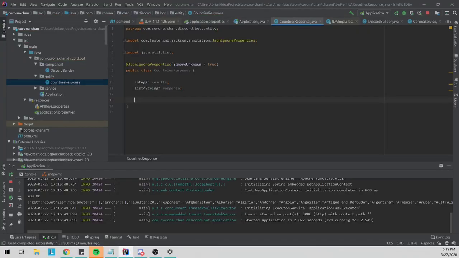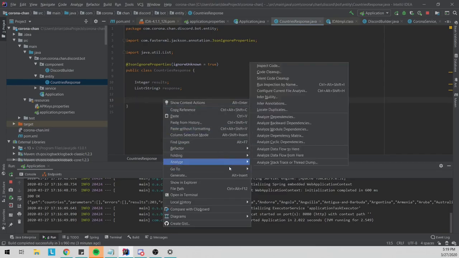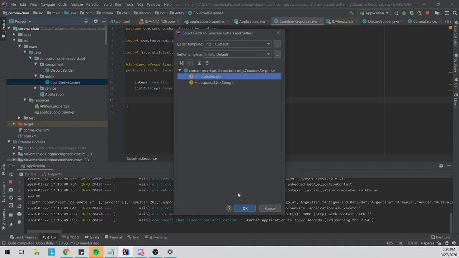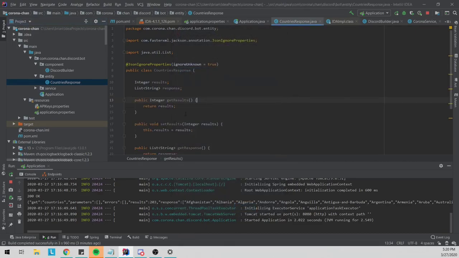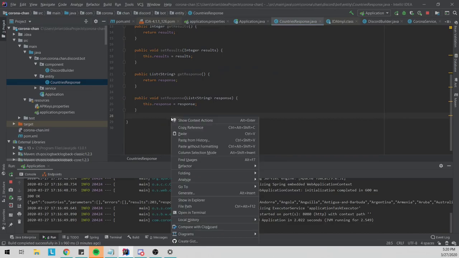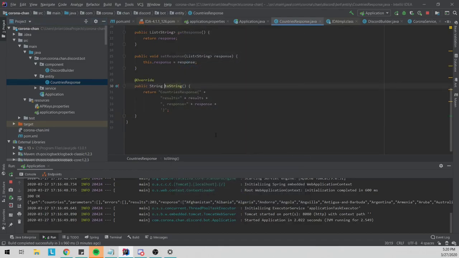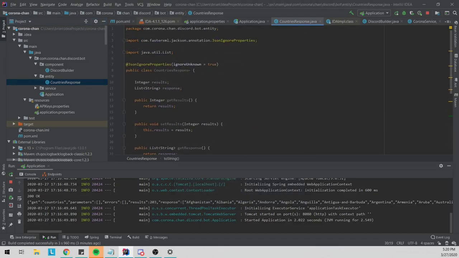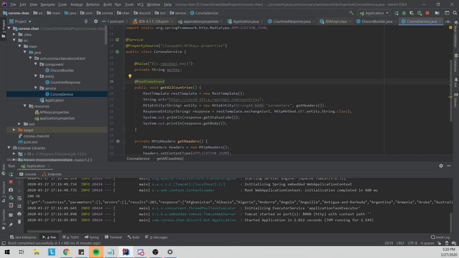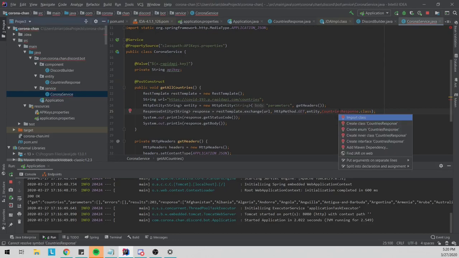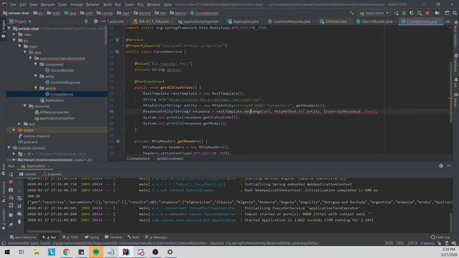And for this, go ahead, generate getters and setters for both of these. And we'll generate a toString. Cool. Now let's go ahead and we'll take this CountriesResponse. And in our service, we'll say CountriesResponse.class. And this now needs to be a ResponseEntity of CountriesResponse.